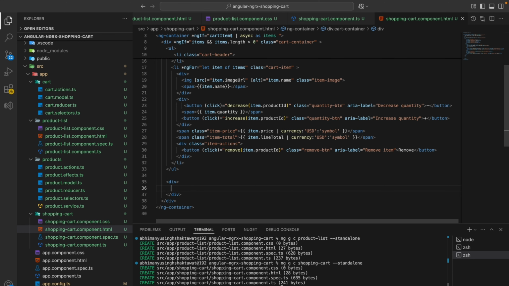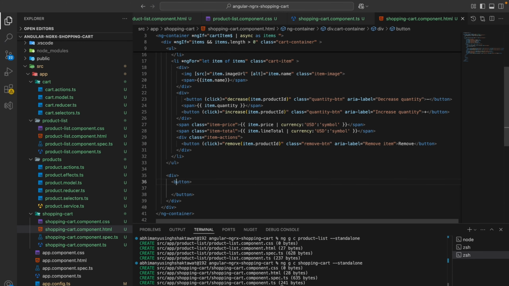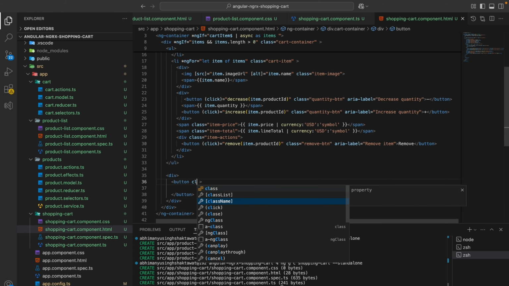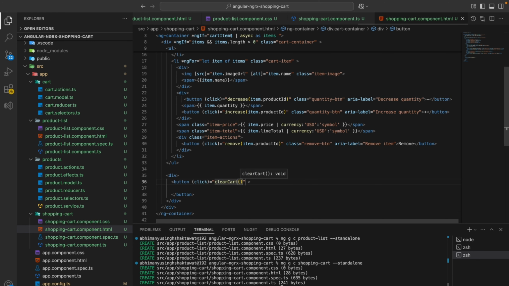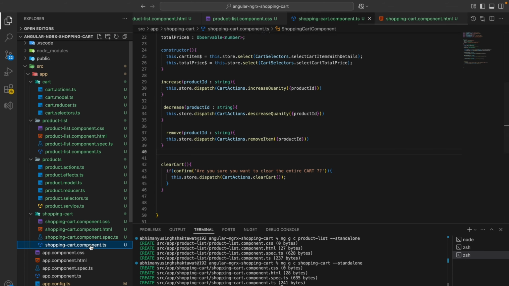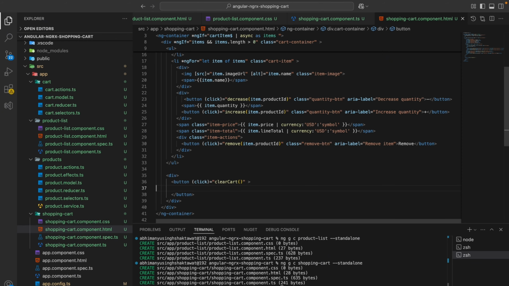For that, first of all we will have a button, and this button will have a click listener that calls clearCart. Whenever we want to clear the whole cart, we will use this button. You remember we created this method in our TS file. It clears the whole cart. So this is the button for that, and we need to show the total.